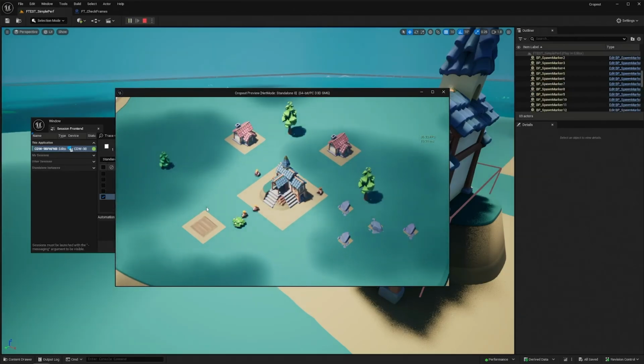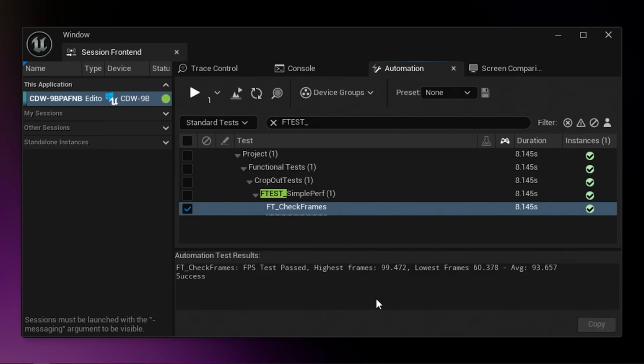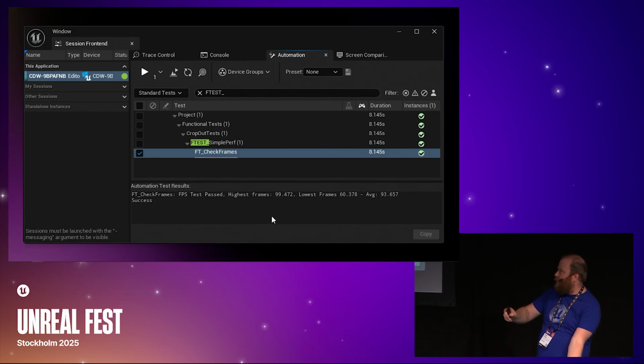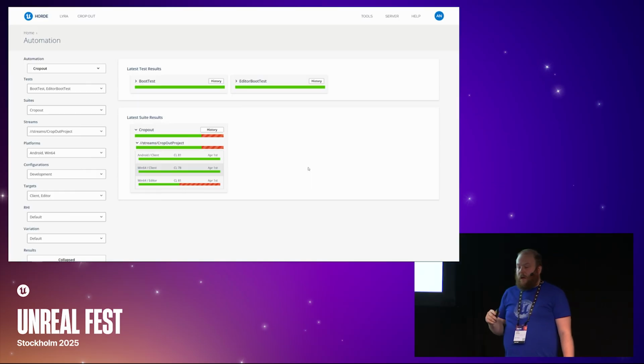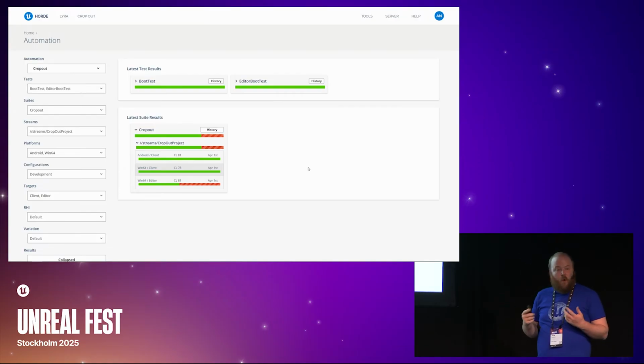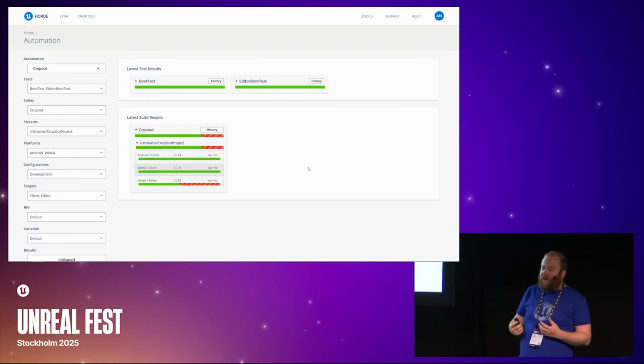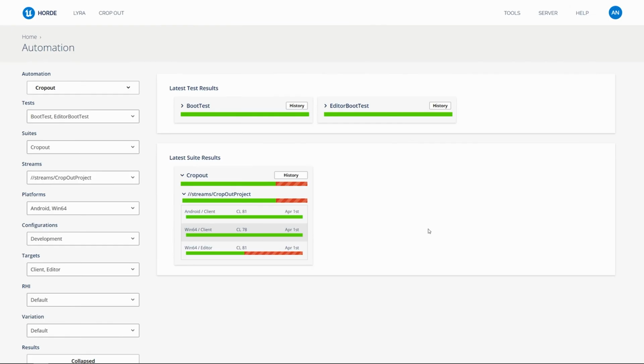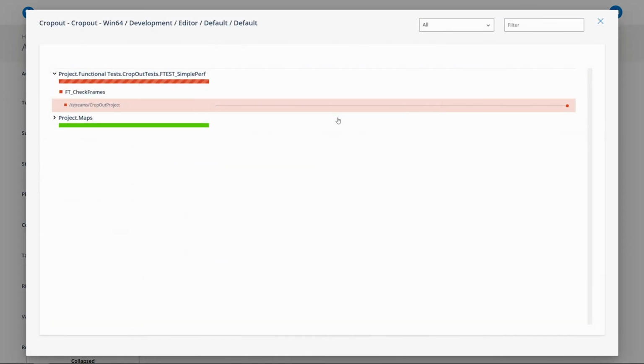This tool allows us to run the test. That's already pretty cool, in my opinion. But you'll see that it returns with some log about the test, basically highest frame, lowest frame, and the average. Inside Horde, we can head over to the automation hub and get a quick sense of build health on all our projects. And we'll see we're going to issue with change list 81. It looks like our perf test is failing.